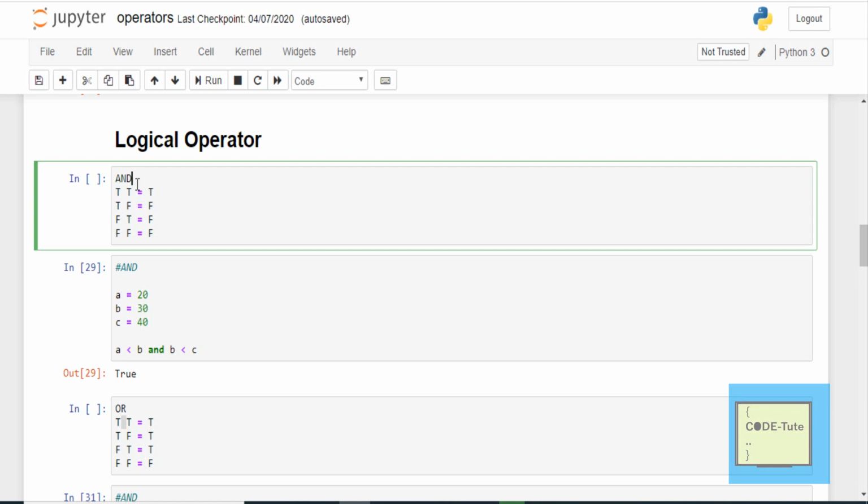Basically, it's very important to understand what is truth table to understand these logical operators. This truth table is basically used to understand the compound statement. It is used to take decision about the compound statement. For example, if you have two statements like it is rainy, it is sunny. So these are the two statements. Based on these two statements, if you want to take some decision, then in that case, these logical operators are very helpful.